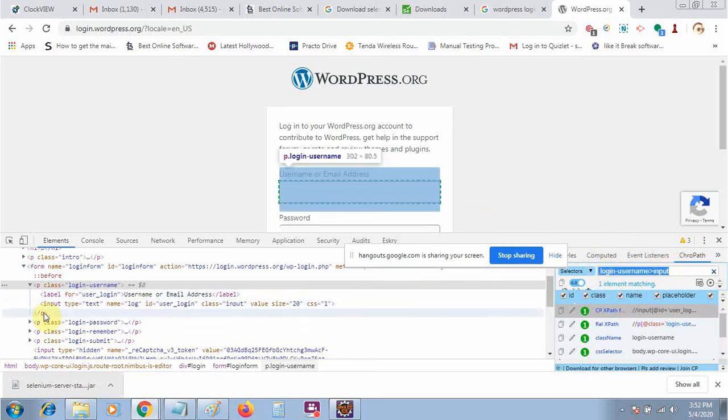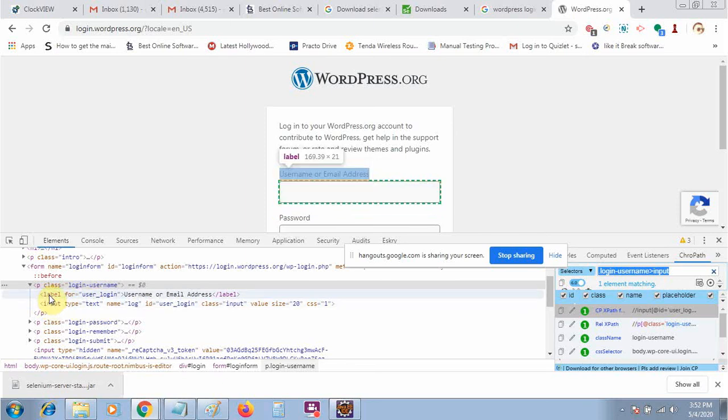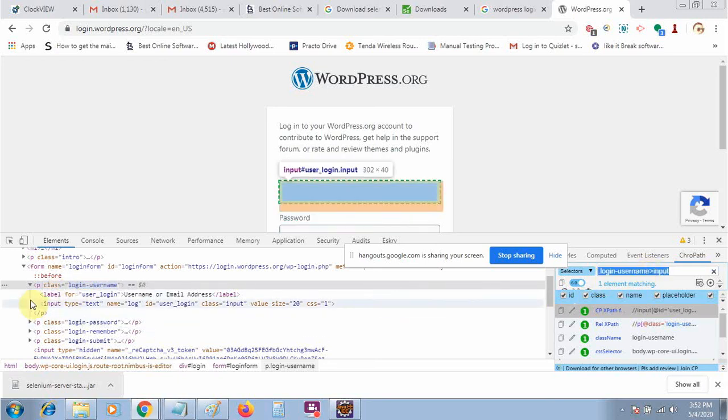Suppose for this element there is no unique attribute, like you don't have the name, you don't have the ID, you don't have the class, then how will it be done? Try to find its parent element. These are the sibling input and label, and the parent of these elements is this P, and this P has a class name which is unique. So you just need to write the class name, then the greater than sign, and then where you want to go, like a label or something.